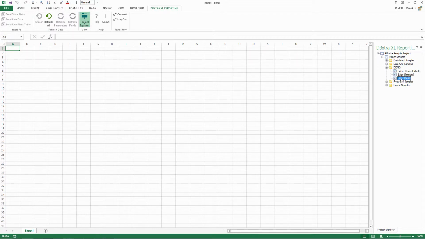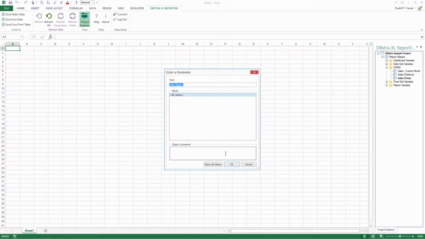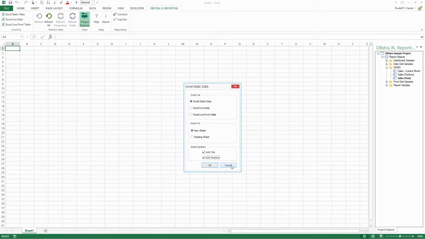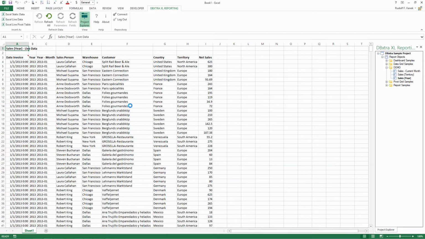To insert a report object's dataset, select it and double-click it. If the report object has parameters assigned, you'll be asked to enter them. Now choose if to insert the data as a static or live real-time connected data sheet or pivot table. Select if to insert the data in a new or in an existing Excel sheet. Let's insert it as live connected data.